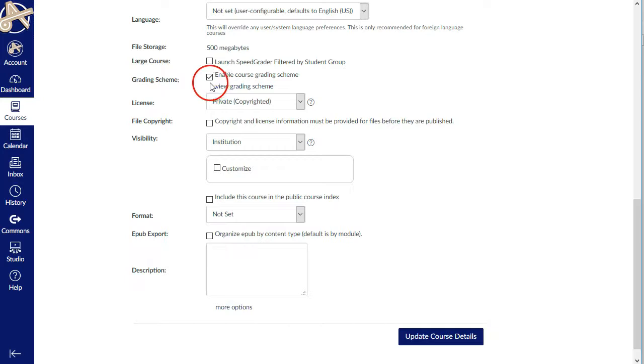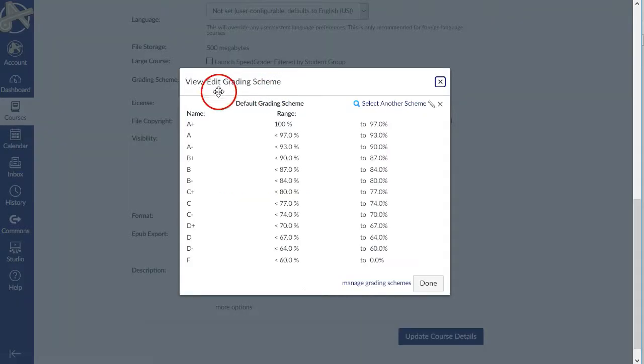Notice that in this course, a grading scale has been activated, which should be the case for all of our courses. To see what grading scale is being used, click on the very small link that says View Grading Scheme. In this pop-up, I notice that my grading scale for a student to receive an A- starts at exactly 90%. So if a student has 89.9%, that student will still have a B+.